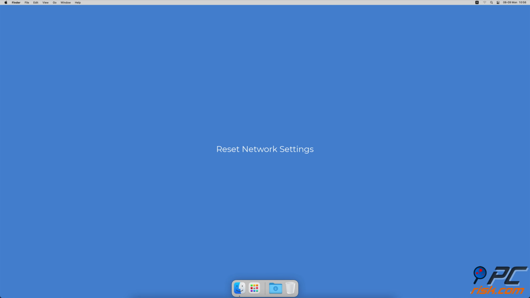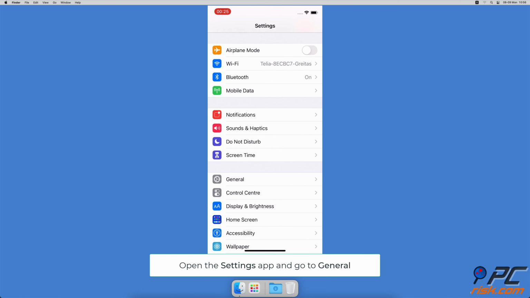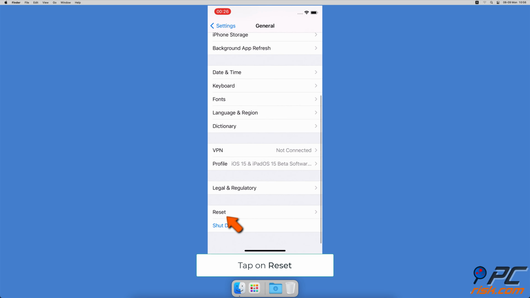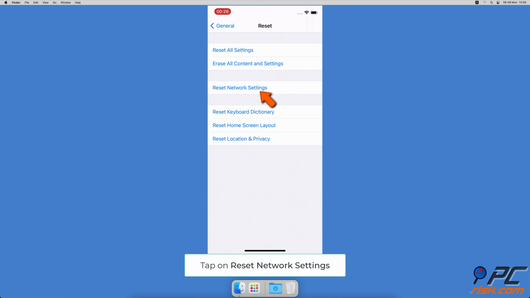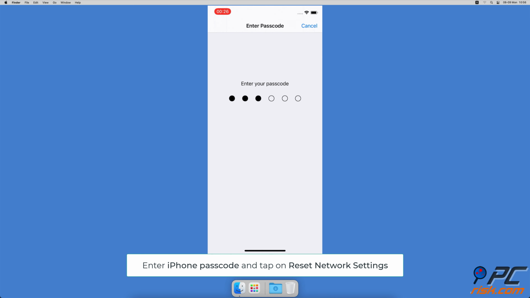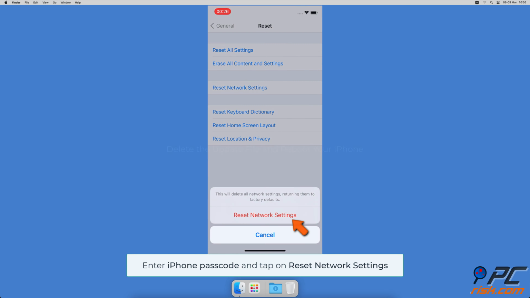Reset network settings. Open the Settings app on your iPhone. Go to General Settings. Scroll to the bottom and tap on Reset. Tap on Reset Network Settings. Enter your iPhone passcode and confirm the action.